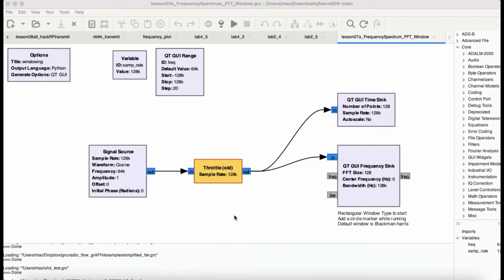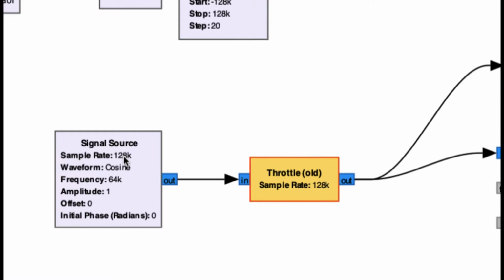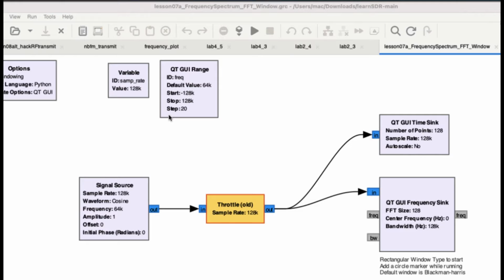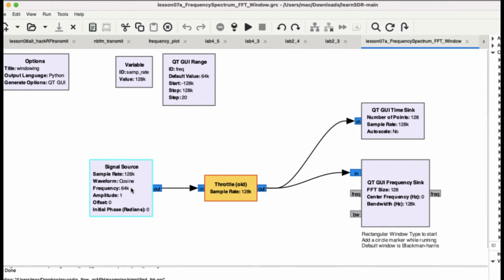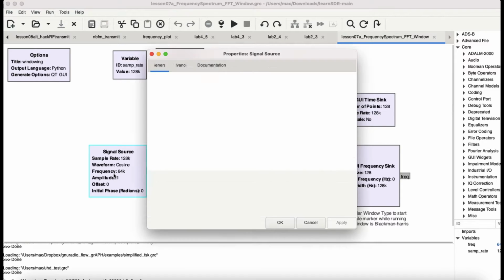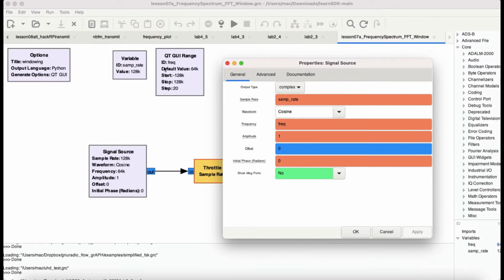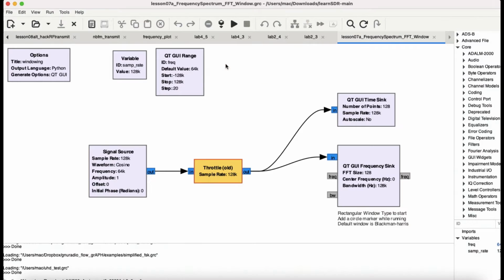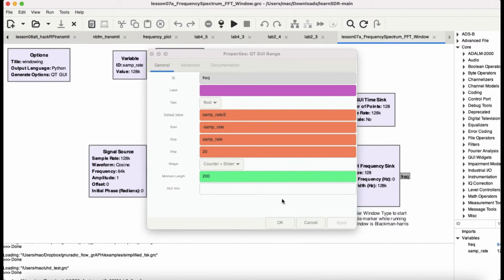I have a signal source that is generating a complex signal. I have a sample rate that I have selected, which is 128 kilosamples. The default frequency is 64 kilohertz. This frequency is made variable using a Qt GUI range slider, where the frequency range is from negative 128 kilohertz all the way up to 128 kilohertz, and my sample rate is 128 kilohertz.